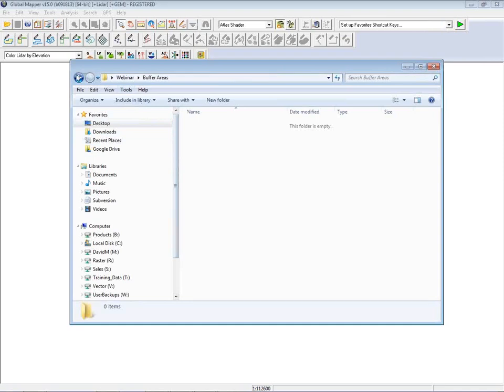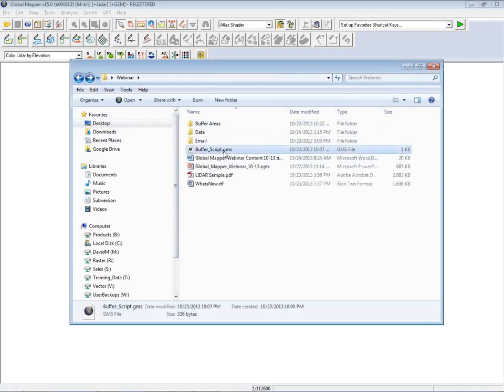Again, those of you who were at the webinar before will know that we can simply double-click on this file. This is a simple little ASCII file. It's a text file, but with a specific suffix, a Global Mapper script, GMS. All I need to do is double-click on the file. And hopefully it will not take long.